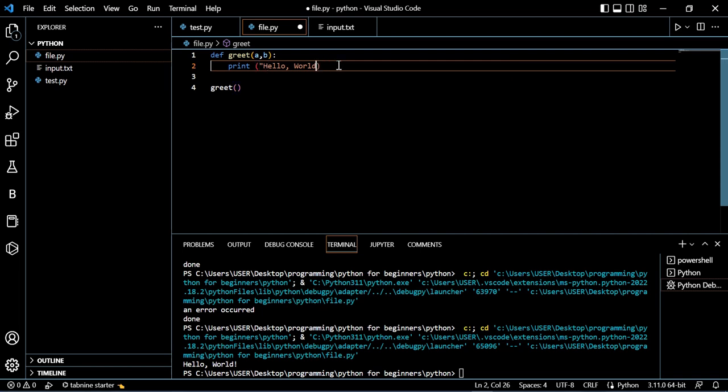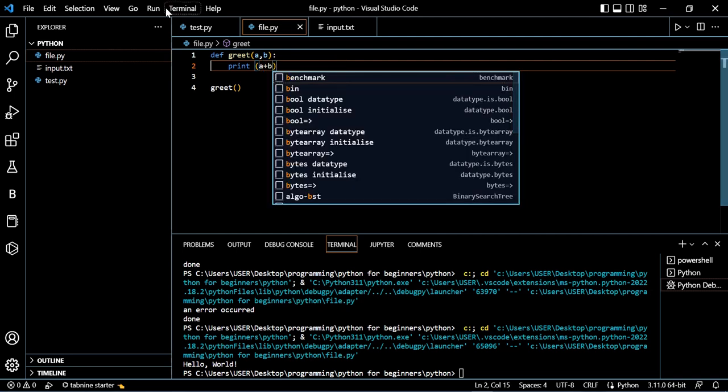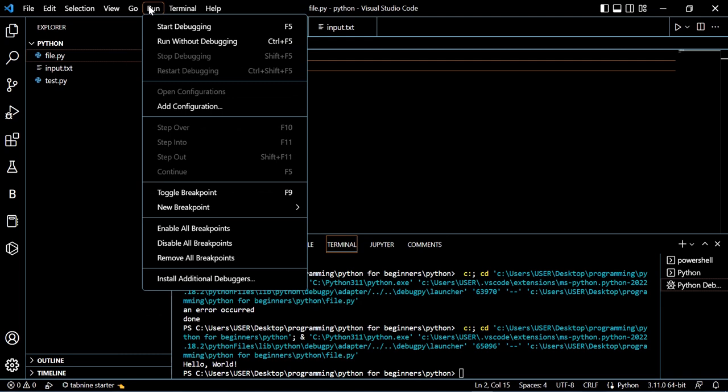Now, one thing: when you define a variable within a function, that is a local variable. The only way that variable can be accessed outside the function is if you use the global keyword as you are defining the variable. If not, it's only within the function that the variable can be used. Global variables, that is variables declared outside of functions, can be accessed at any point within the function. So just keep that in mind. So let's print a plus b. Let's save it and let's run.